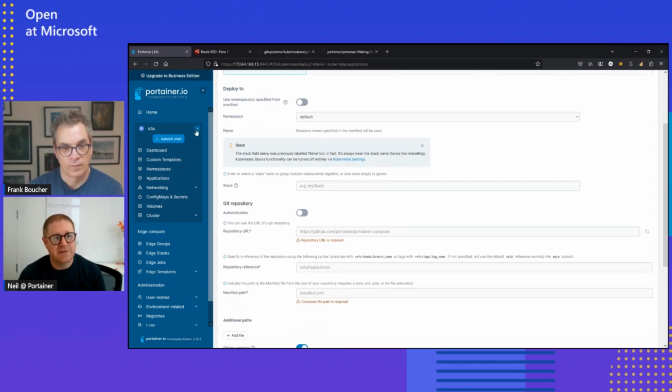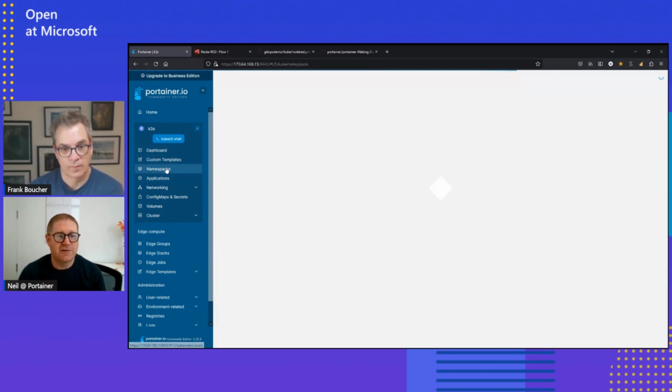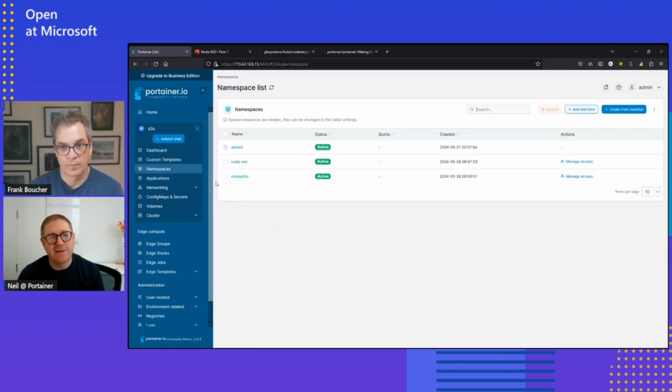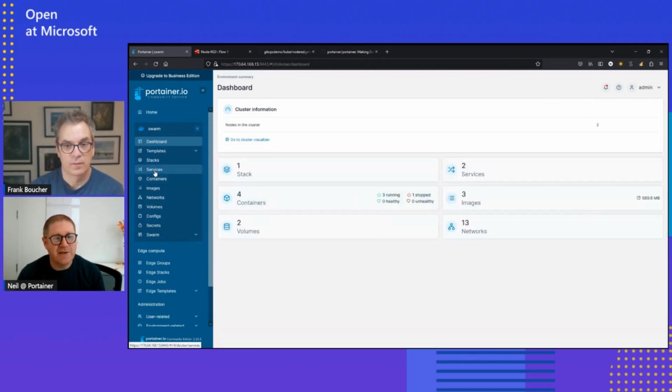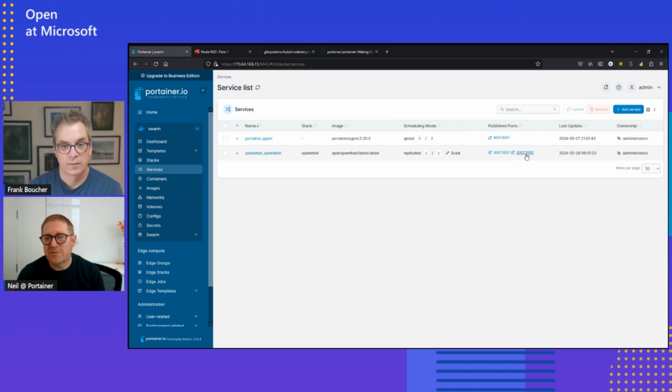So this is one of Portainer's sweet spots. We try and give usability consistency across orchestrators and everything else, so that makes it nice and simple for you. Let me see if the swarm one is updated. I should have made it. It has already updated. So there you go.